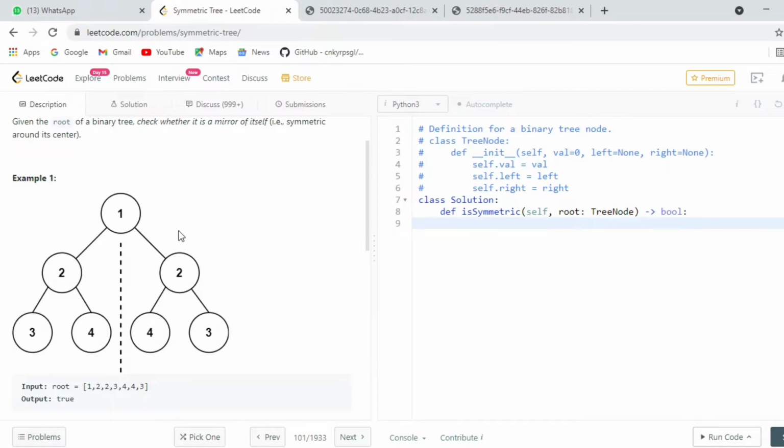We can see it in another way, like if we fold this binary tree along this dotted line, the right part of it should overlap with the left part of it. The 4 should overlap with 4 and 3 should overlap with 3, 2 with 2. Then we call it a symmetric tree.